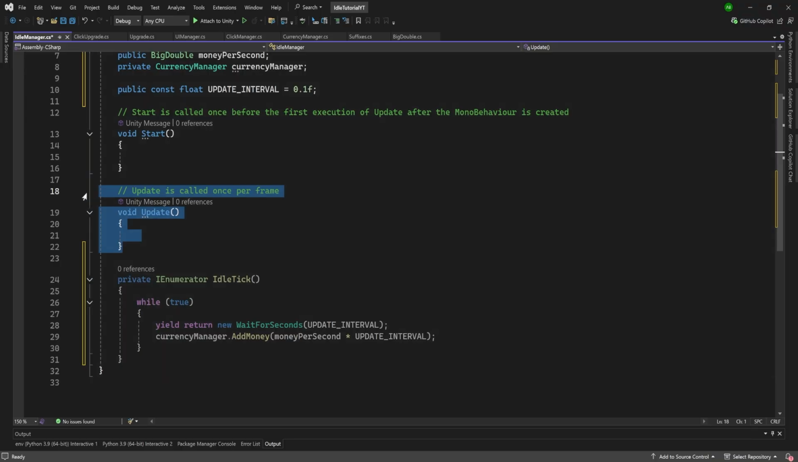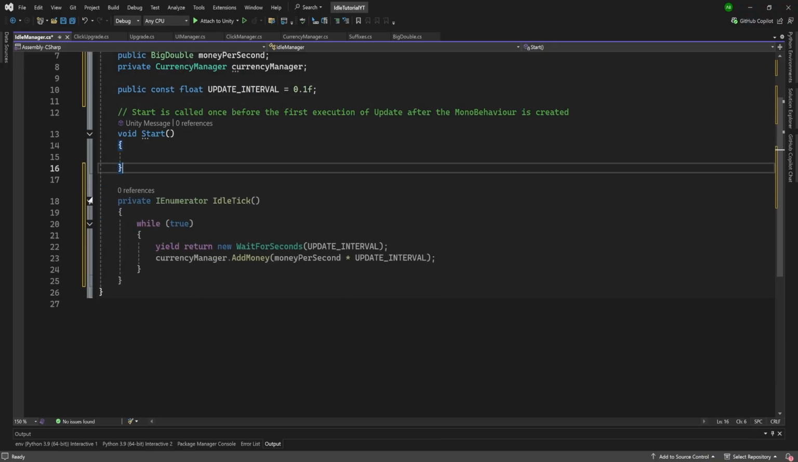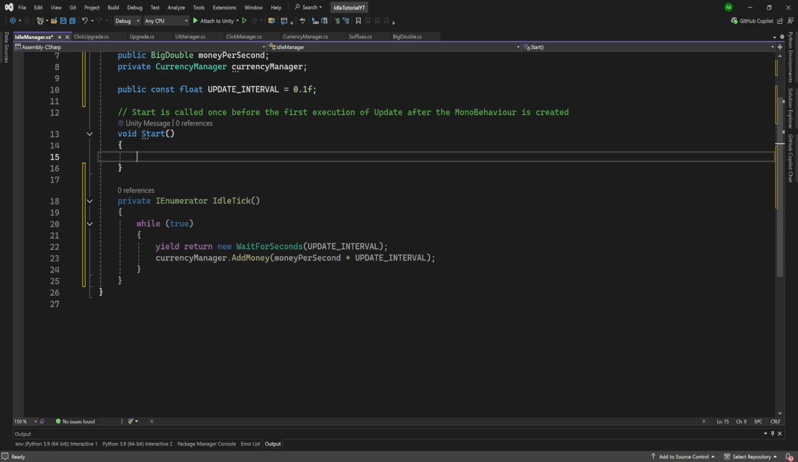We can also get rid of Start. We don't need that. We can also get rid of the Update method. We don't need it. And inside Start, we're going to start our coroutine. So StartCoroutine(IdleTick).